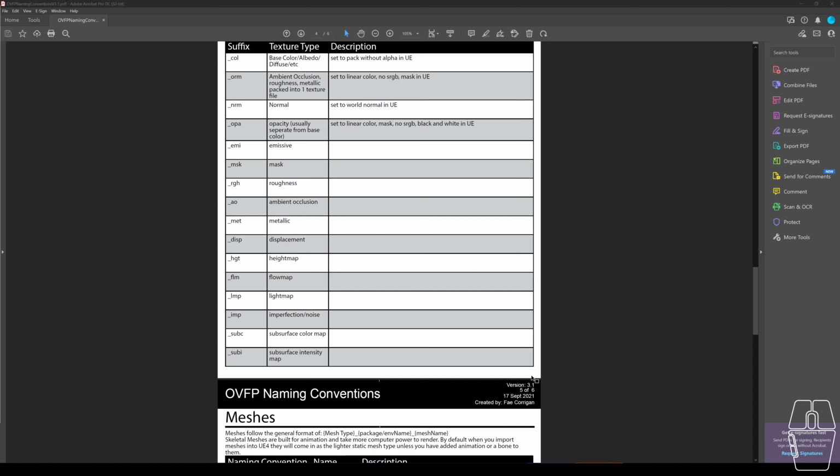Now that we have gotten an overview of how to name things when they come into UE, join me in the next one, and let's start importing objects.